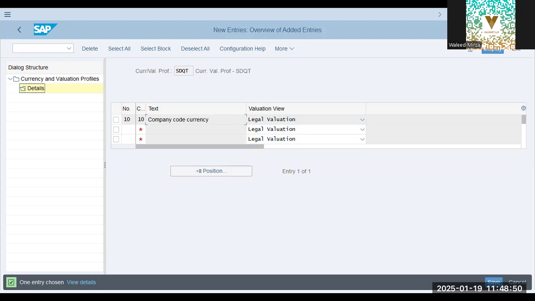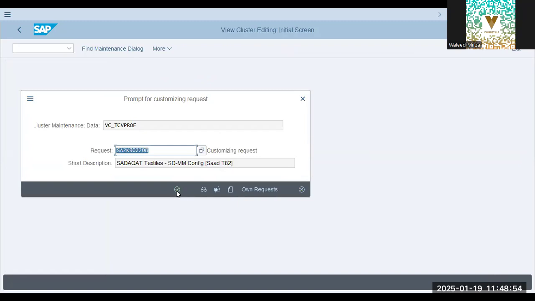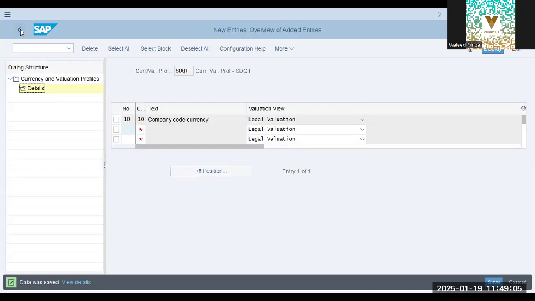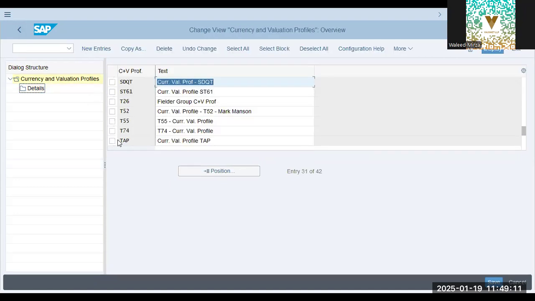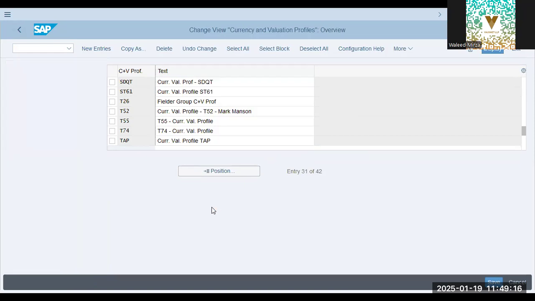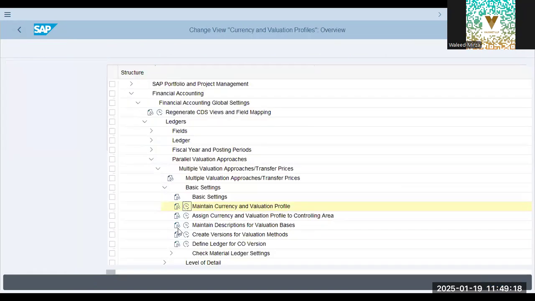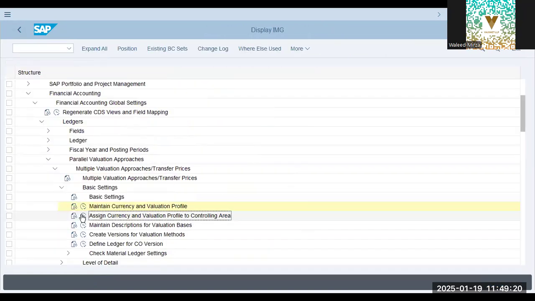So material ledger. Now this currency and valuation profile gets attached with material ledger. Okay. This is the thing to understand. So multiple valuations and multiple currencies can be shown for a single stock or multiple stocks, and it has to be in parallel with profit center accounting and controlling area, as we see over here, controlling area.